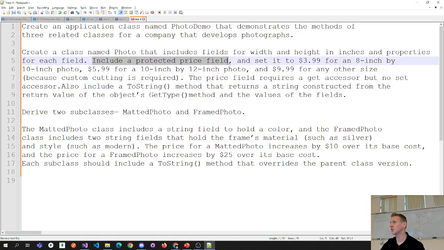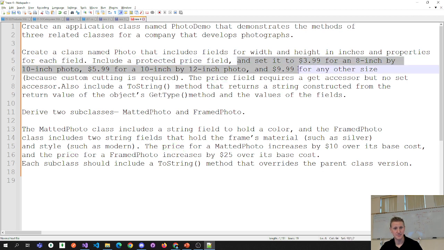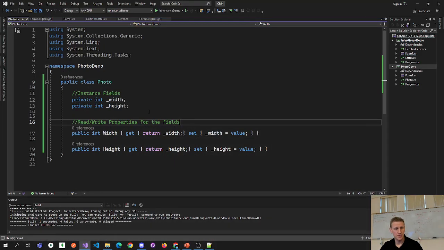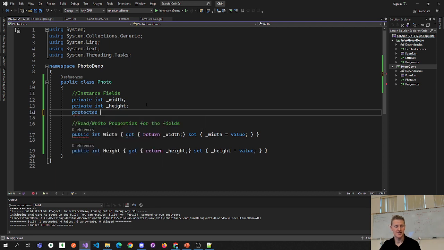Include a protected price field. Ooh, that's new. And set it to $3.99 for an 8-inch by 10, $5.99, and $9.99 for any other size. So we have a price field that's marked as protected and set it. And notice the price field requires a get accessor but no set accessor. So no set block. So first things first, protected decimal called price. That's a new one, right?